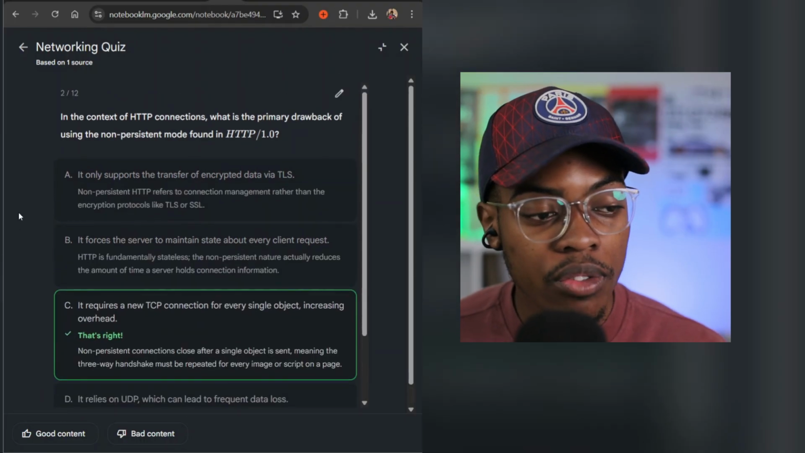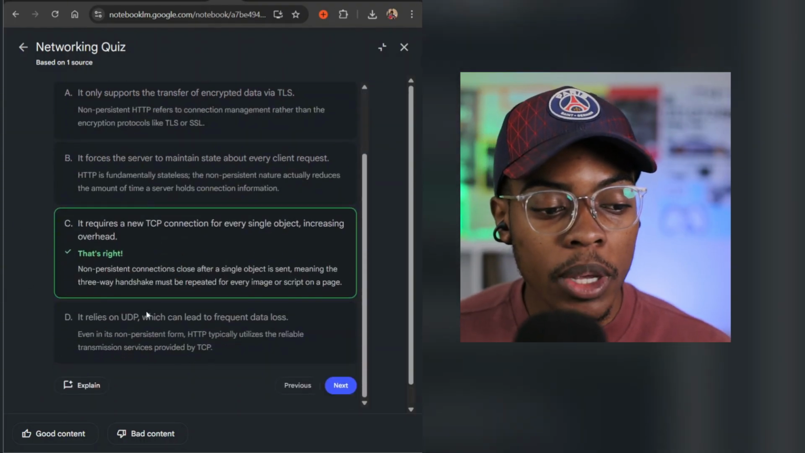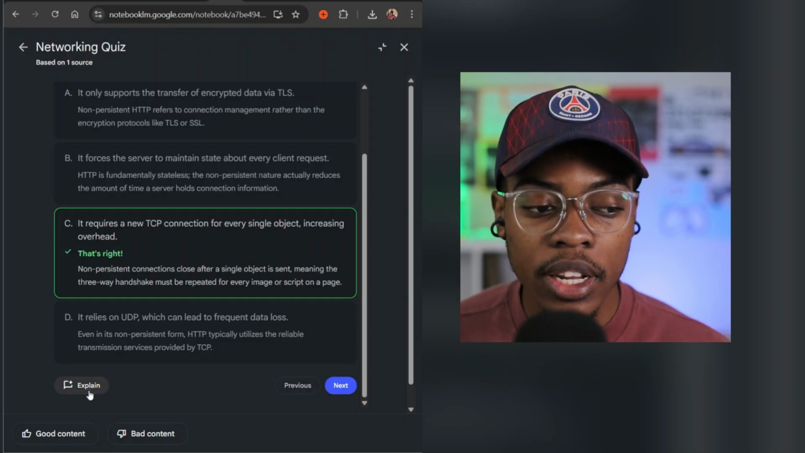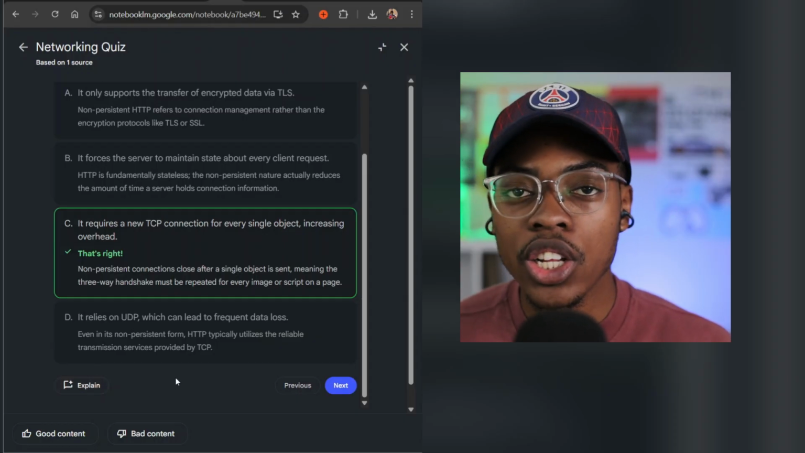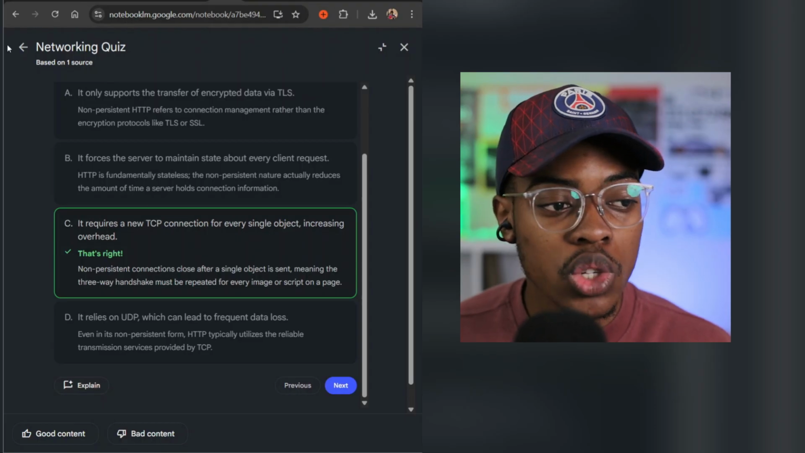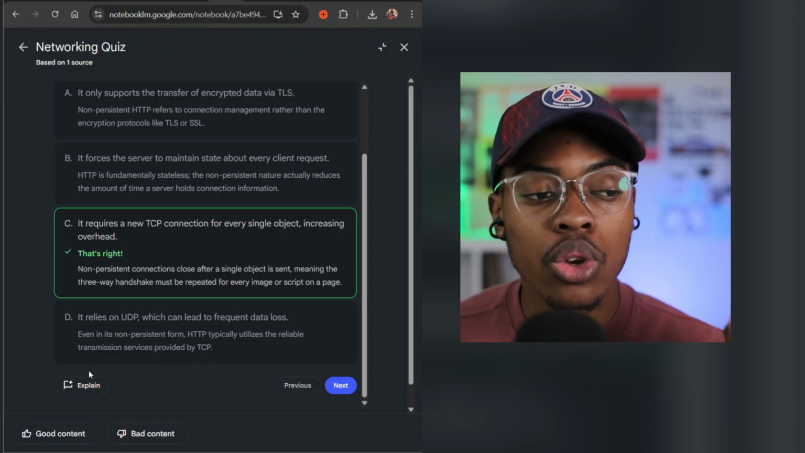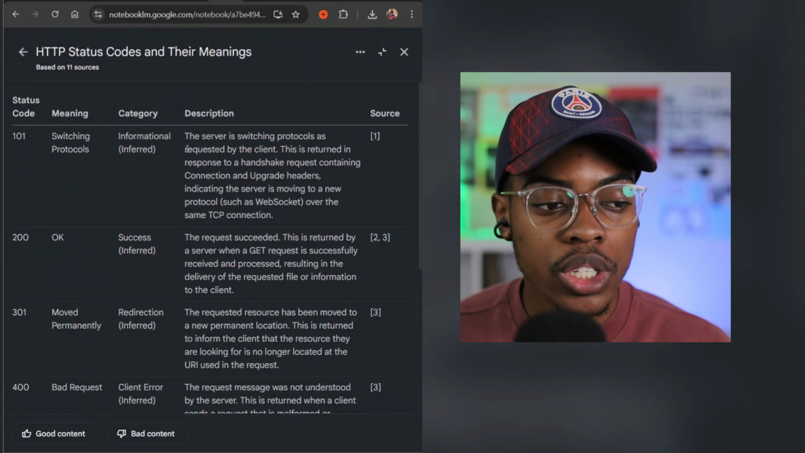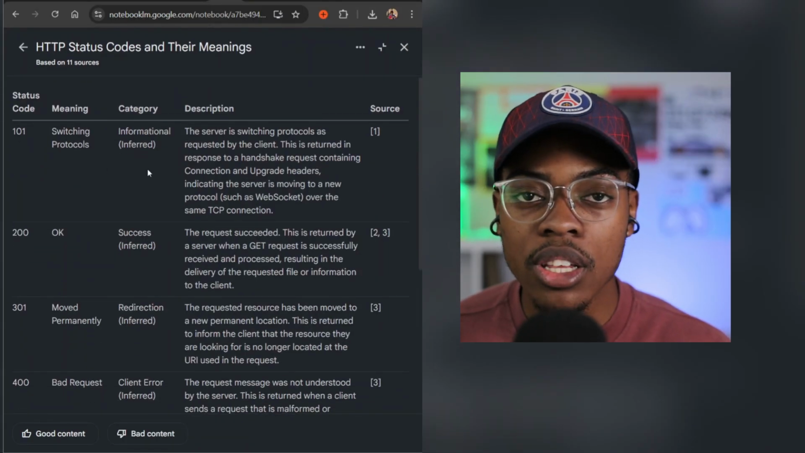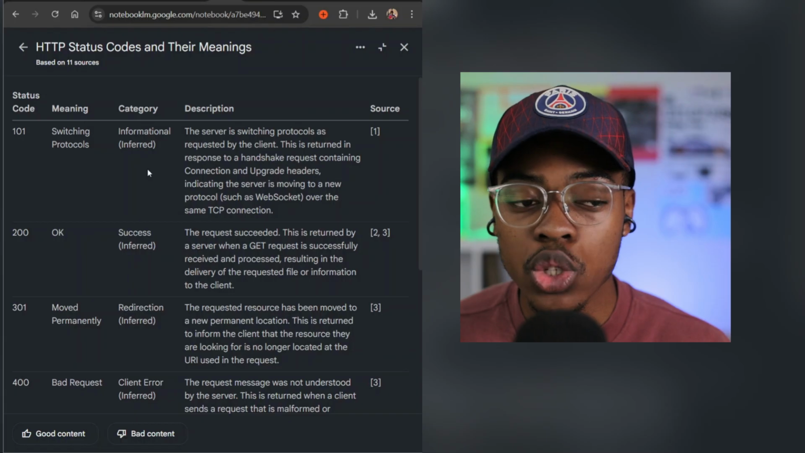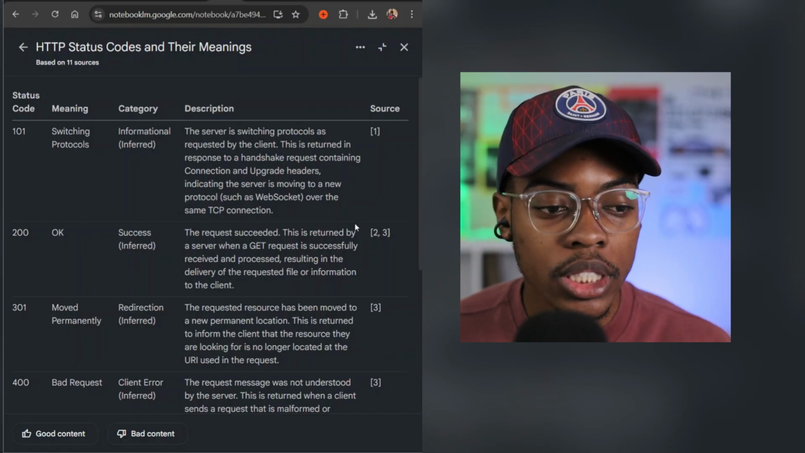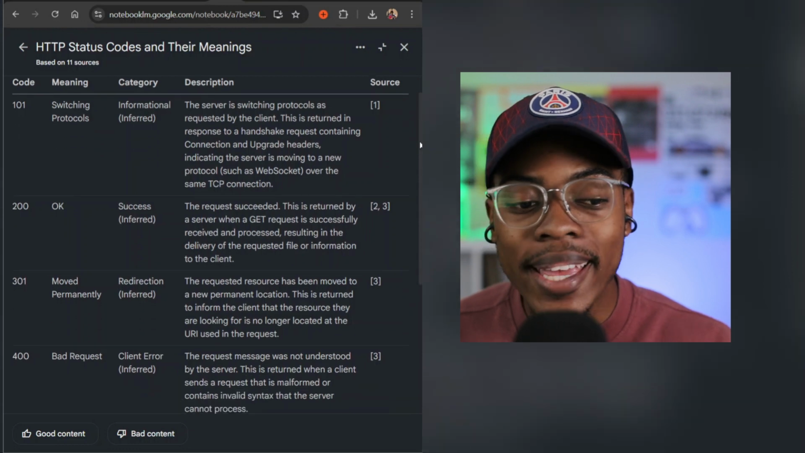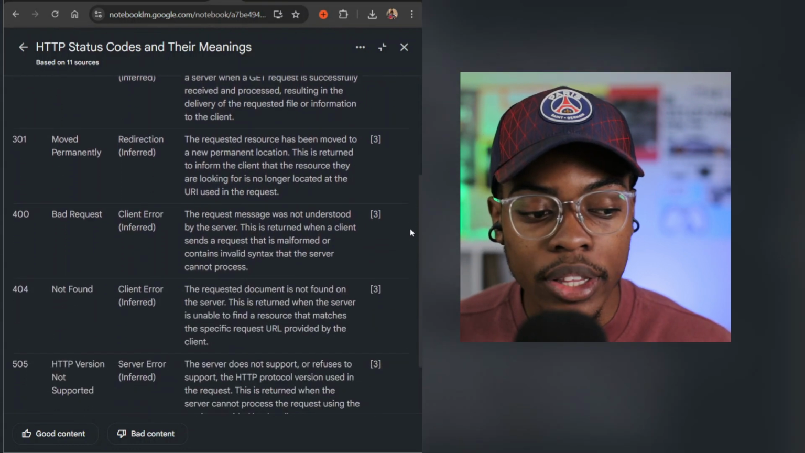So for instance, if you answer it right, it makes it like that. And if you would also like an explanation, you could hit here, explain, and you could receive a larger explanation again. So this is what we have with a quiz. You could also make a data table, for instance, right here, where we'd asked for the HTTP status codes and their meanings. And it also always references the source where it found this information from right there.